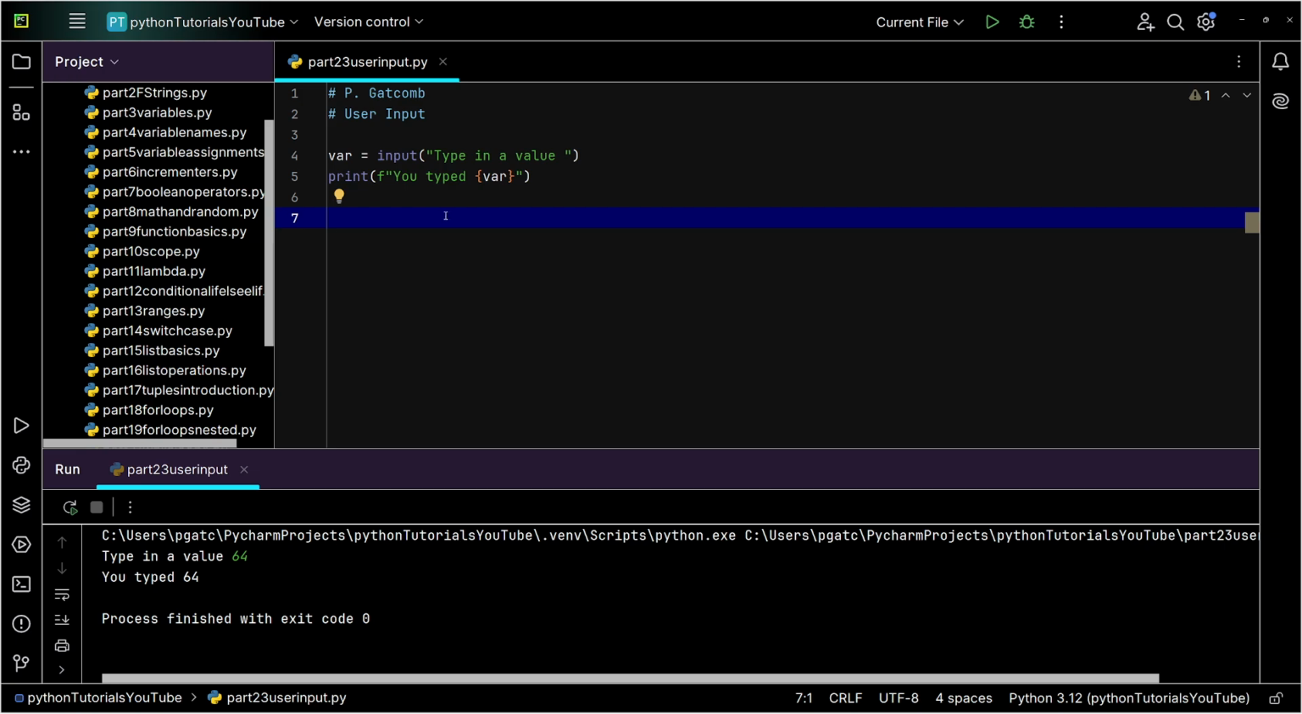Now, there are some problems with these little strings that we're going to be generating and getting from the user. And that's the fact that every single time you use the input command, you will always get a string back, regardless of what you type. Let me show you what I mean.